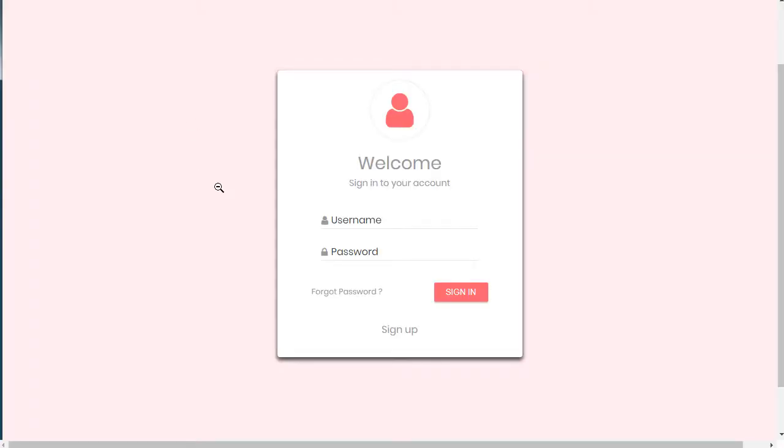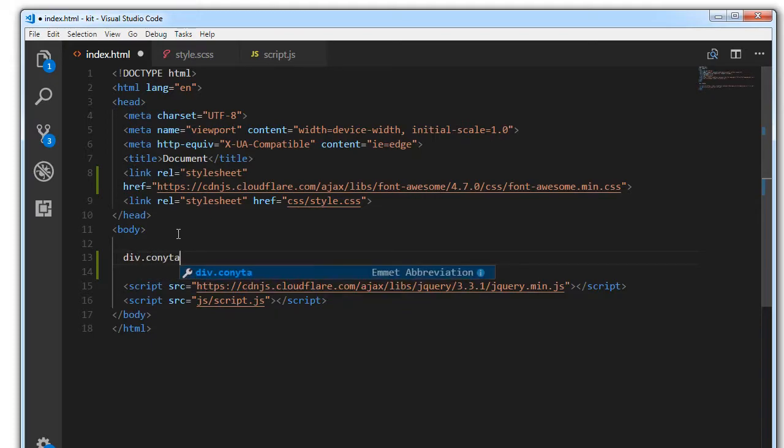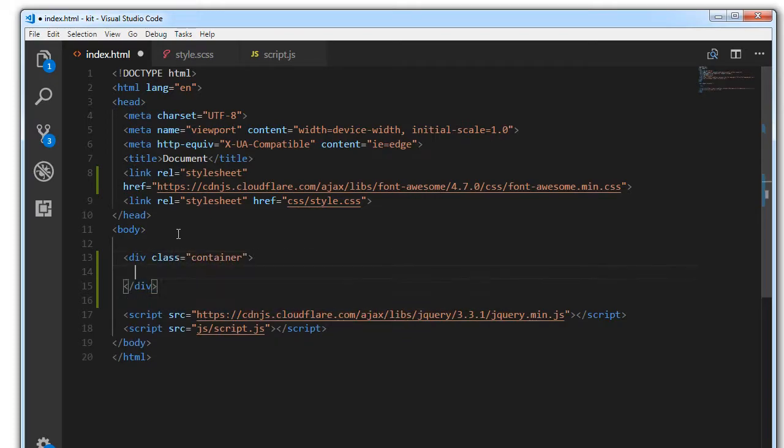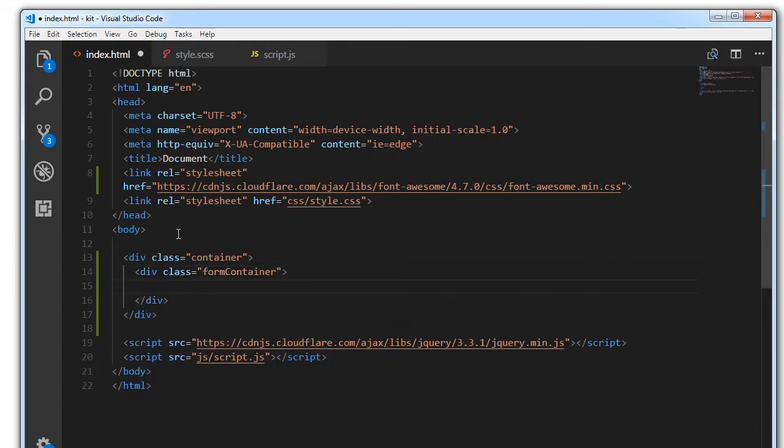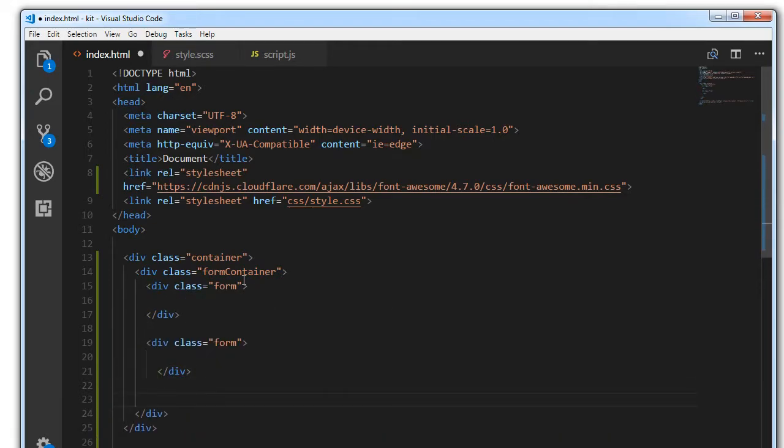First let's analyze the image. First we'll have a container class, so I'm writing a div with a container class. Next, inside the container I'm going to have a form container div, and inside this I'm going to have a form div. So basically we are going to have two form divs inside the form container. Maybe this is for sign in and this is for sign up.